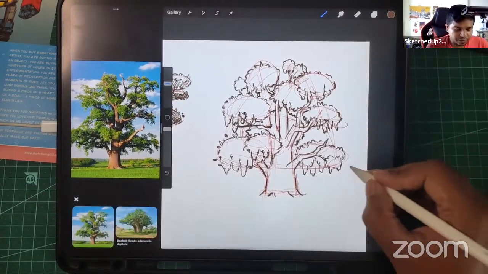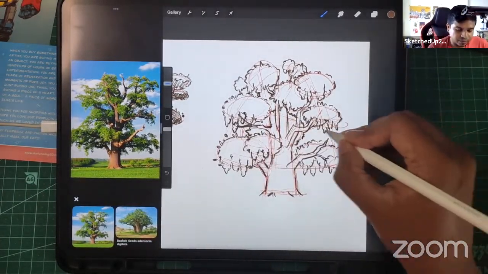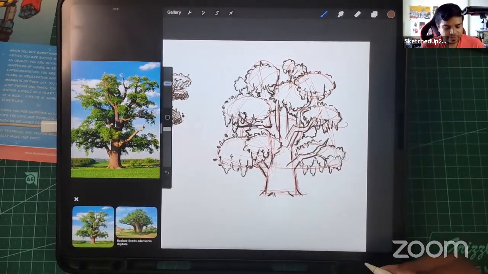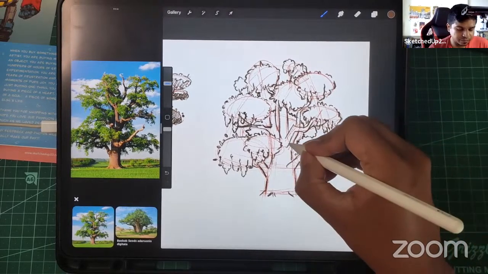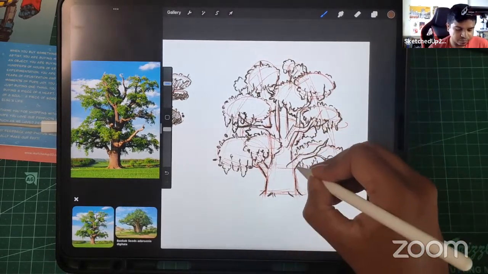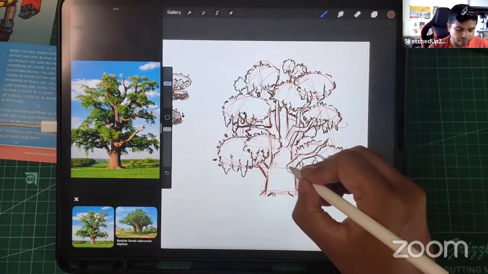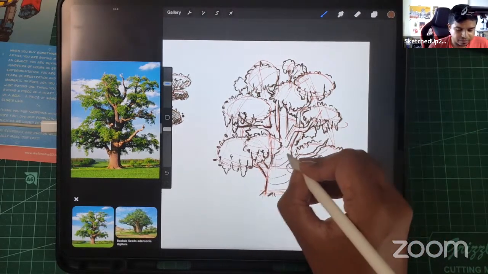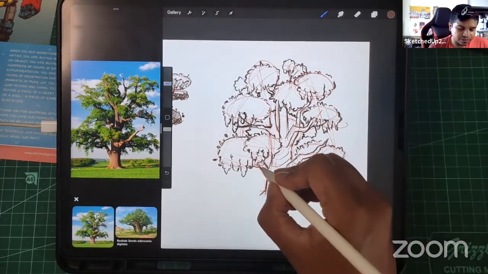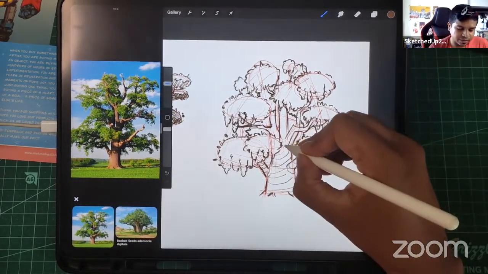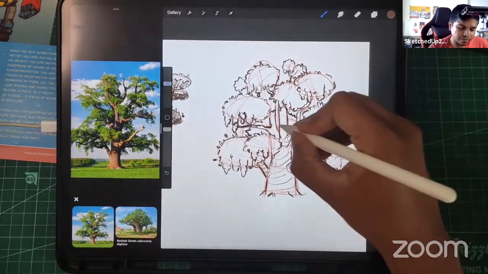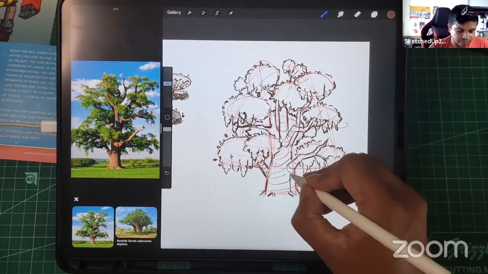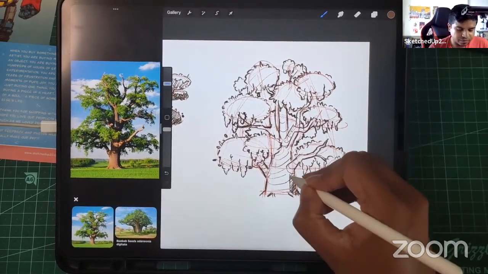Make sure you add these smaller shapes as well in some places. So let's start shading now. I'll add these lines which show the curvature of certain branches, at least the major branches. And we'll add the shadow from our reference.